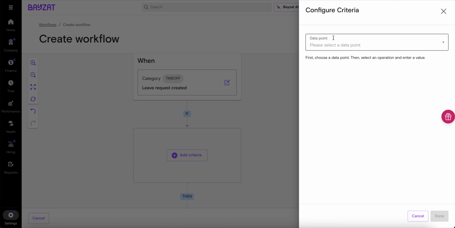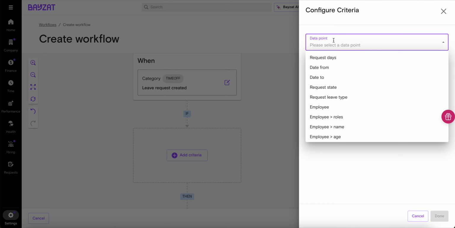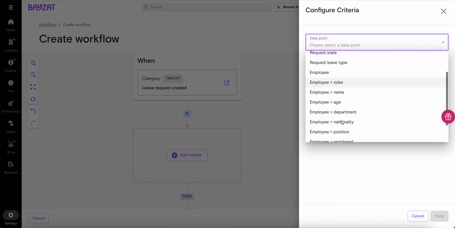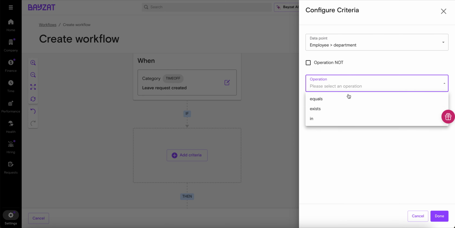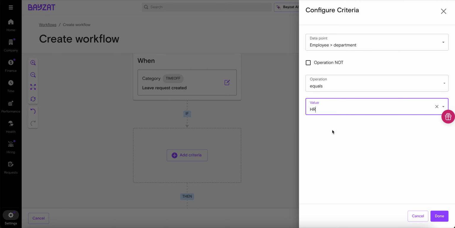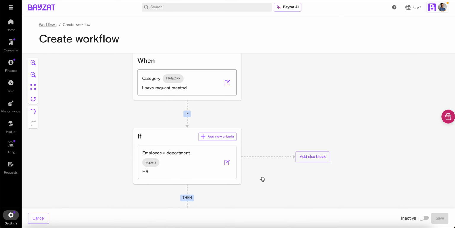Criteria, in other terms, is a filtering mechanism where you necessarily don't want the workflow to be triggered every time a leave request is created. Rather, you can define that, hey, I only want the workflow triggered if the leave request is coming in from the HR department. This is what in a nutshell I have done here.